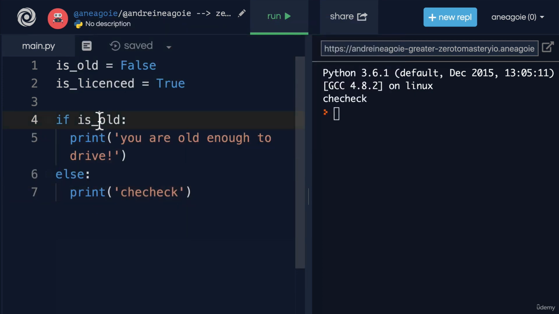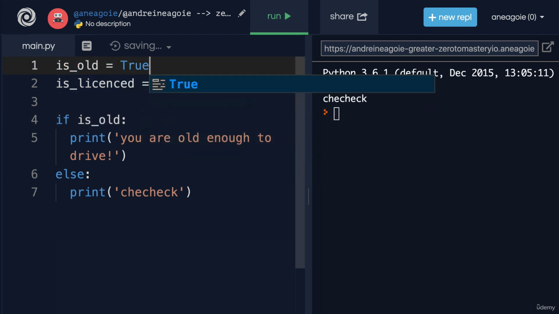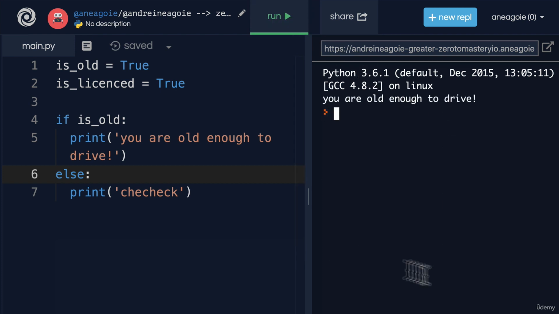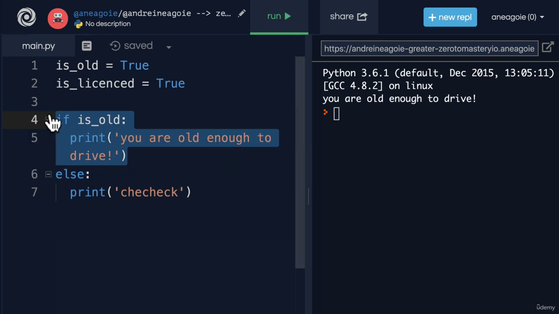What if I change is_old to now equal true? What will happen next? Well, I get you are old enough to drive. Else only runs if the if block of code evaluates to false. Very, very cool. All right, let me ask you another question.